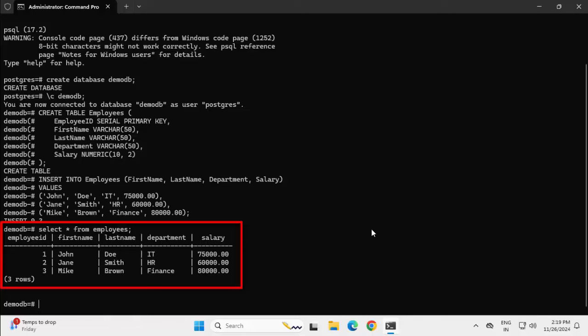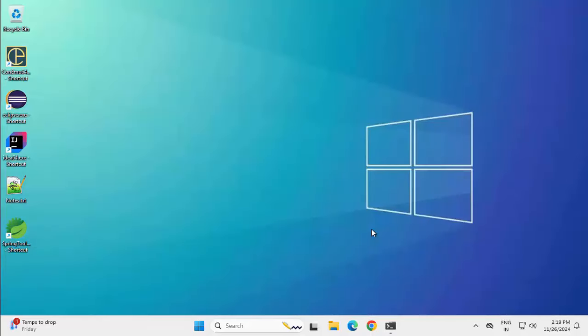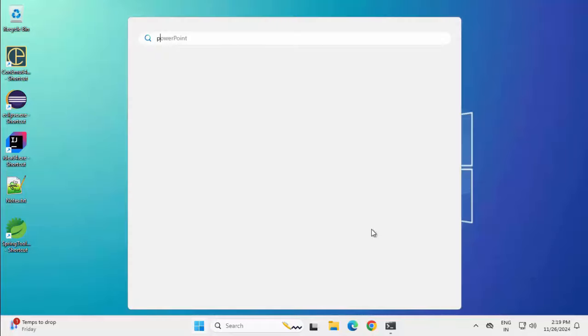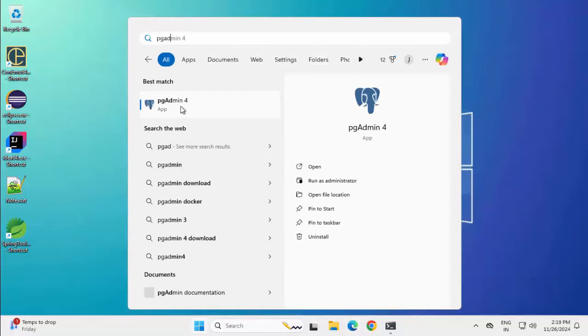Now we are going to access the database from the UI pgAdmin. Let me minimize everything. Press the Windows button, type pgAdmin. We have the pgAdmin over here. Click on this. We can pin it to start or we can pin it to taskbar also. For the time being, I'm just clicking on open.